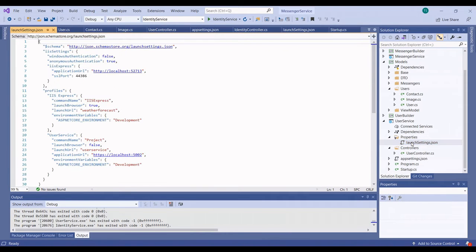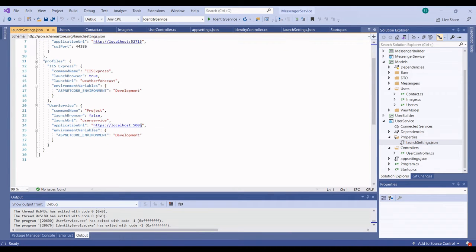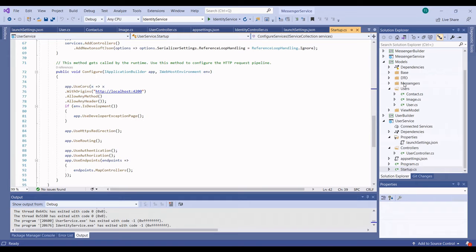The launch settings are slightly different. We have a 5002 route as opposed to a 5000 route. Once again, we turned off the browser. We gave it a different launch URL name. And yeah, so that is the basic overview, the differences on the user service. And now we'll show you the differences on the messenger service.